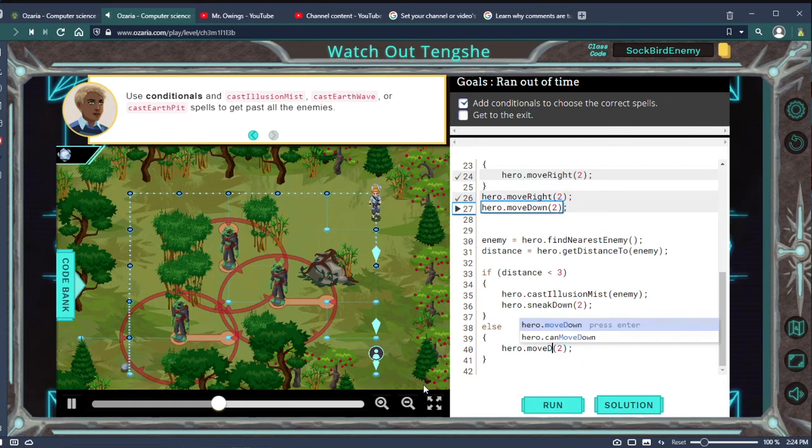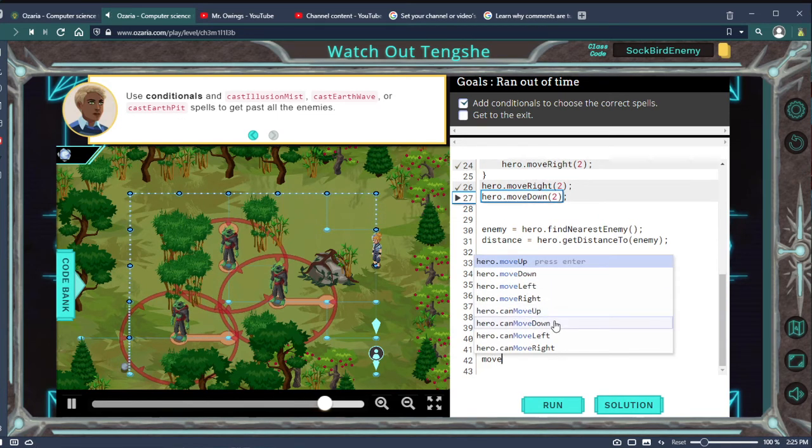So once we've changed all of these, the code's the same. This code is going to check the nearest enemy. The new nearest enemy is this Tengshe. So we're done. This code's going to get the distance to our new nearest enemy, who is this Tengshe. And then we know that depending on if he's close or not, we want to sneak or move down. And then let's go ahead and see if we can finish that off with one more move down. That should get us to the end.